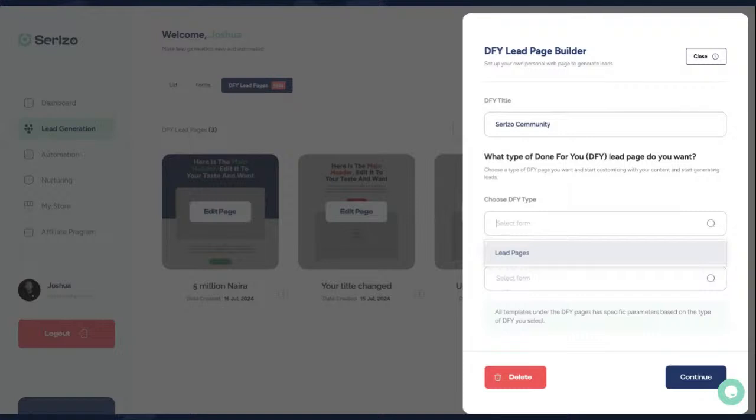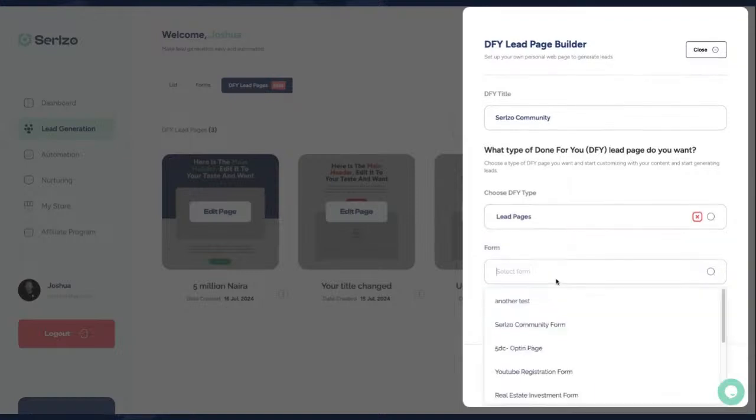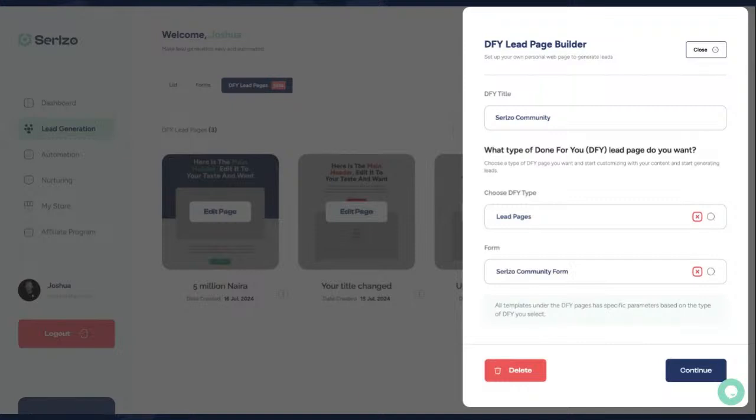All right. Now, on the strength of this, you select lead pages and then you select a form. Of course, on your sales form section, you can create the form, make it 100% customizable. So I'm going to select this Serlzo Community form, which I've already created. Actually, there's a special video that will show you how to create a form. It's a very simple process, but I'll do a little bit of a touch up on that area before this live stream ends, right?